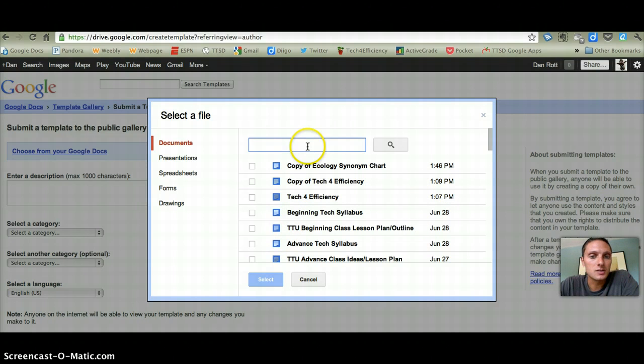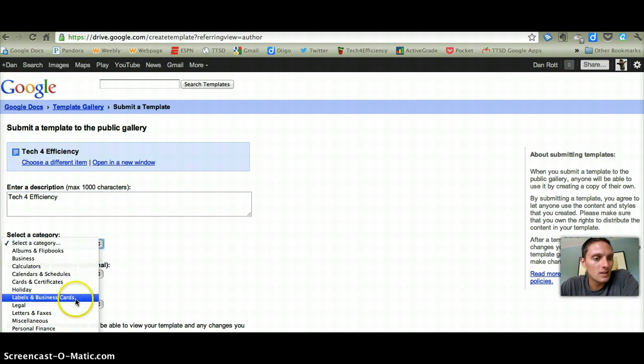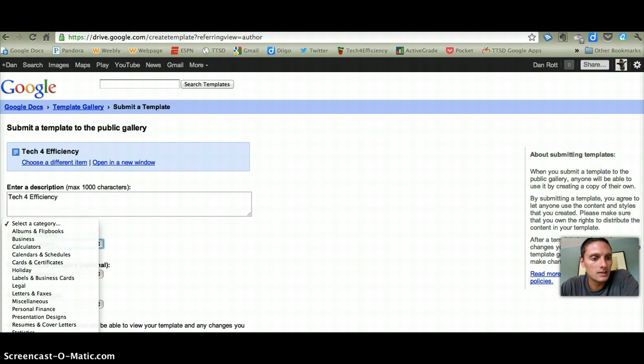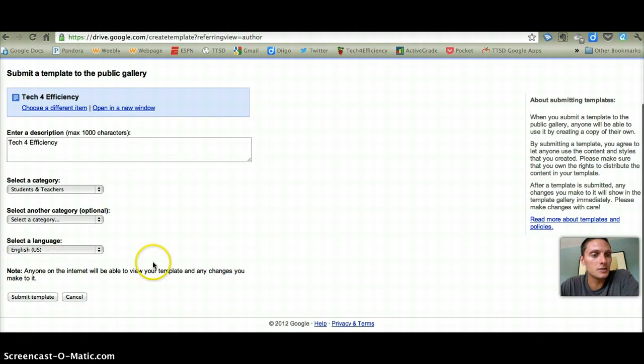You also have the option to search for something. So let's take this Tech for Efficiency document that I created, and let's make that a template. I'm going to select that one, push select. I need to insert a description, and then select a category. I'm going to do students and teachers. You have quite a few options there. You can select a second category, select a language, and then you click Submit a Template.